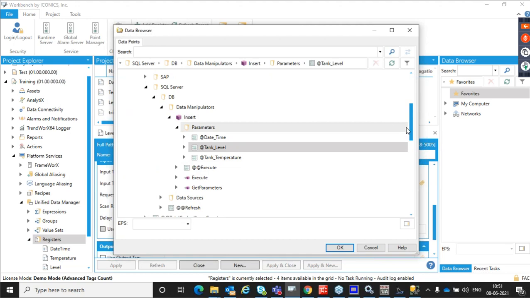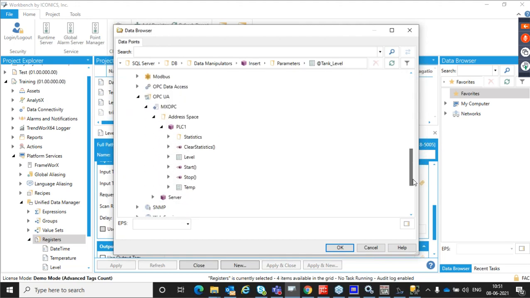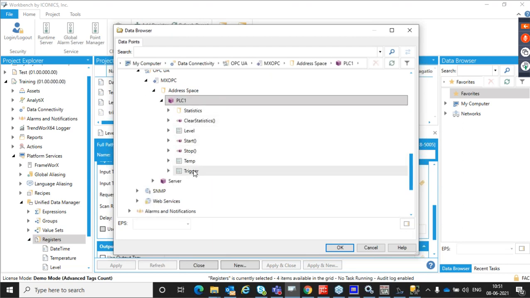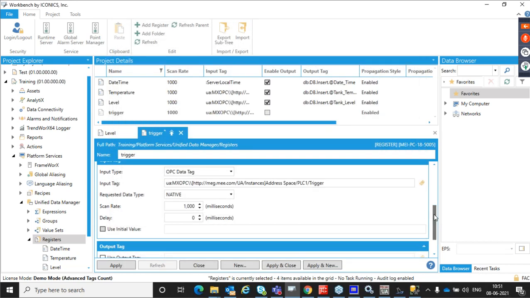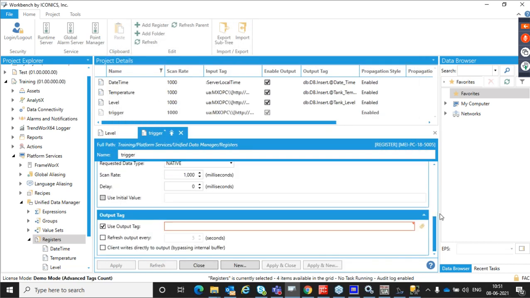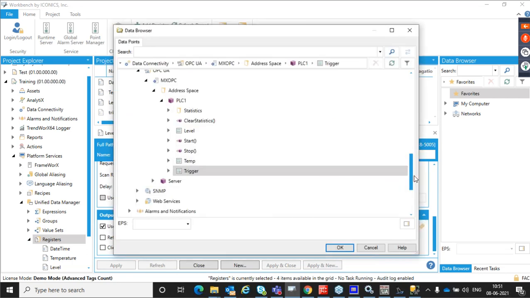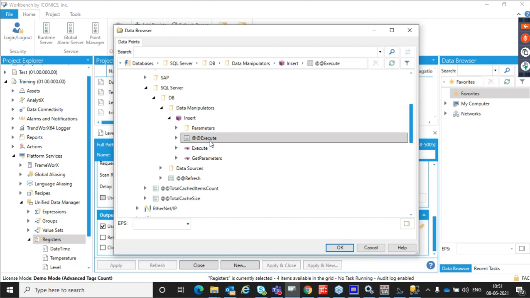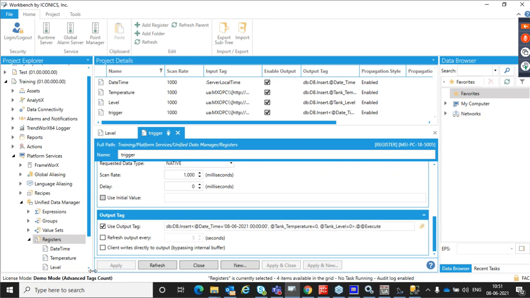Input tag. So I'm going to give the input tag. I have to refresh this. Okay, so trigger, this is my OPC tag. Now this should be linked to the output OPC tag, because in that database I don't have any trigger column, because we didn't create any column. But then the data will be written into these parameters. So I'm linking to this execute. Okay, yes, it is done. Now it is done.